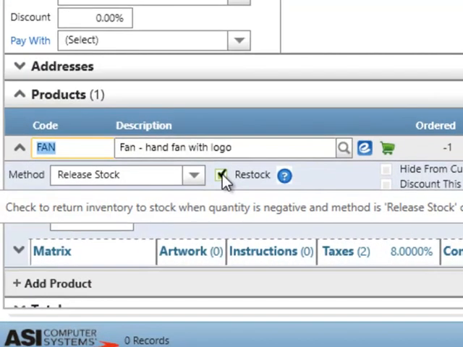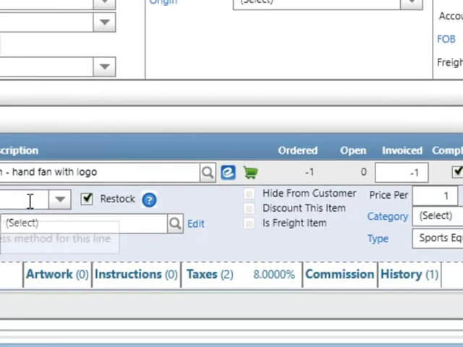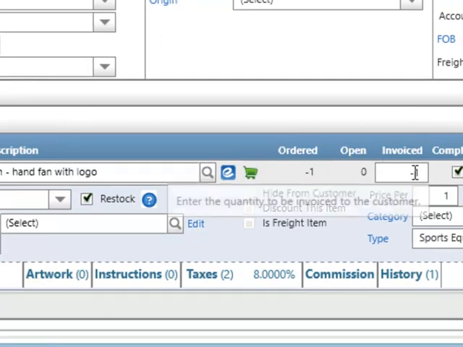A restock checkbox has been added to the invoice to place inventory back into stock when the invoice is processed. On the invoice product line, a checkbox control for restocking the product can be selected. The checkbox is only available when the product method is release stock or release customer stock, the quantity is a negative, and the product resource contains a location.